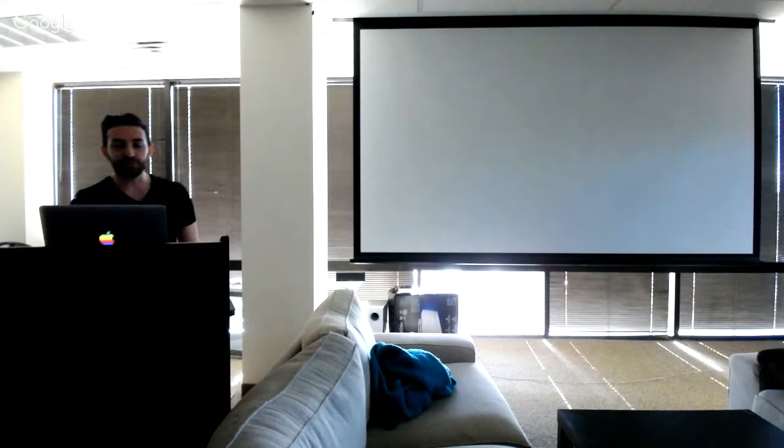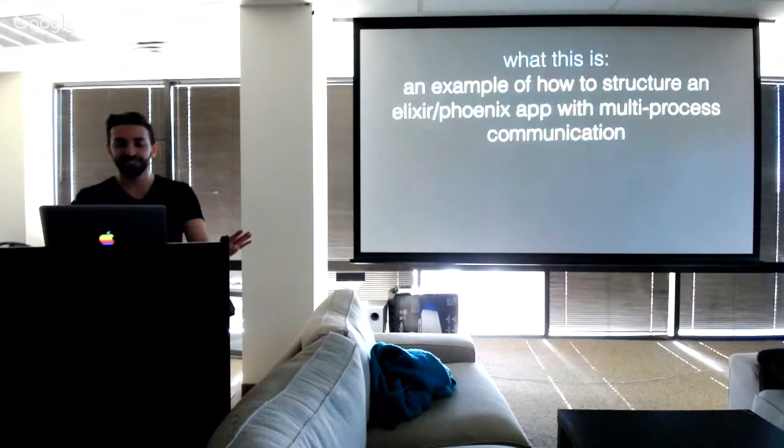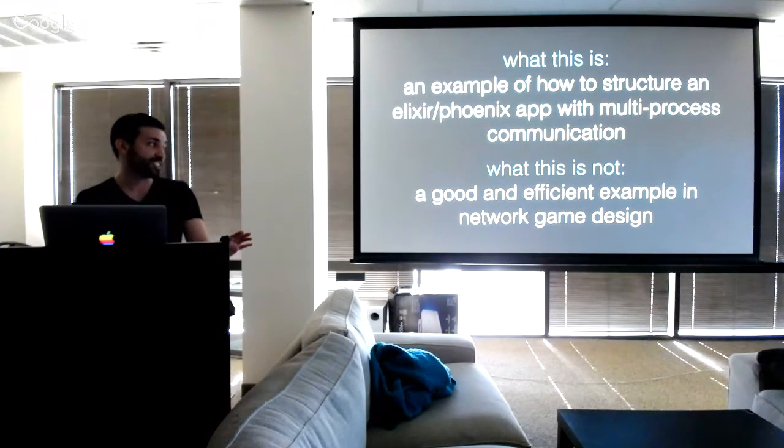So today, we will be building a game, but first, I want to give you a fair warning. What this is, is an example of how you might structure an Elixir and Phoenix app with multi-process communication. What it is not, is a good and efficient example in network game design. I am not a network game designer. In fact, this is maybe my first attempt at a game. So there are a lot of things that could be more efficient here and more performant, especially across the network and especially across the internet. But it makes for a good and fun example.